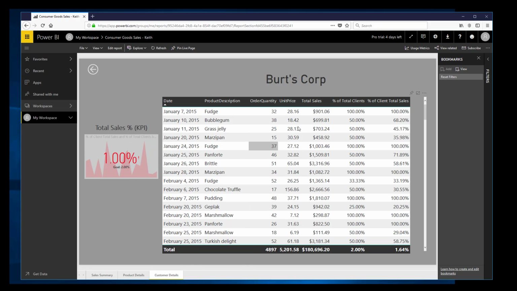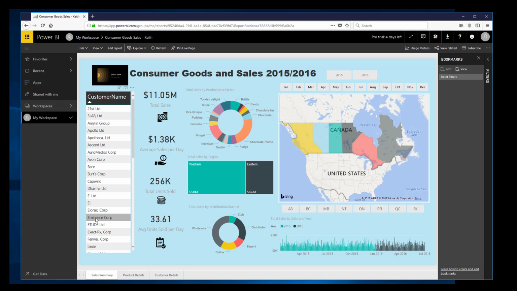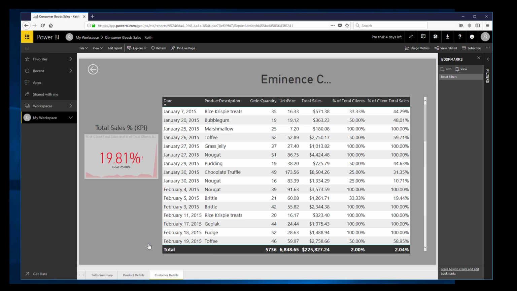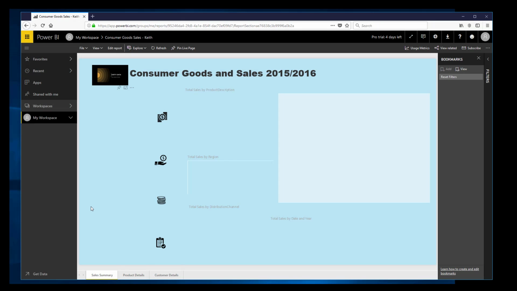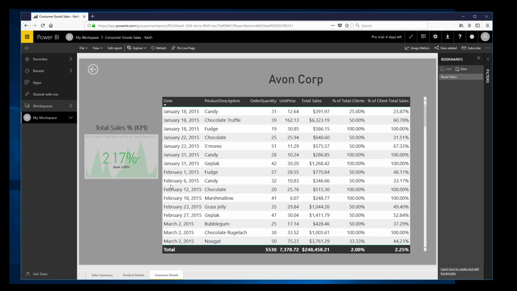Once you've had a look at the information for Burt's Corp, you can simply click back and it will return you here. Let's go and see if we can find another customer that's doing a little better for us. And they're still failing in their goal. Last one. There we go. This guy's goal is 2%. They're at 2.17, so this flashes green.